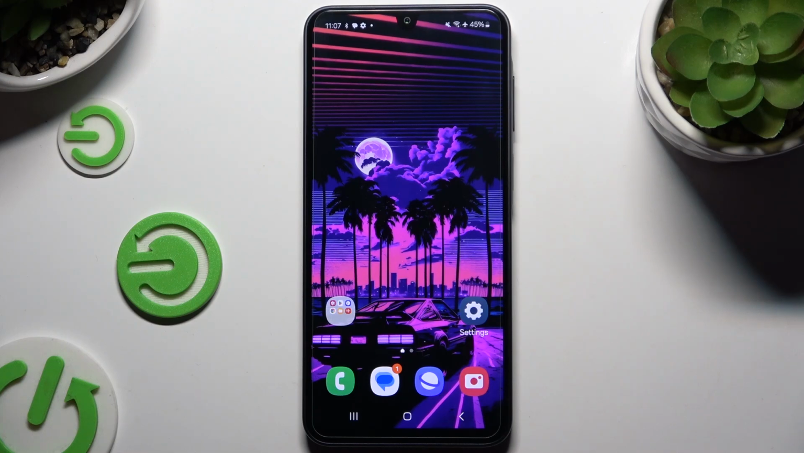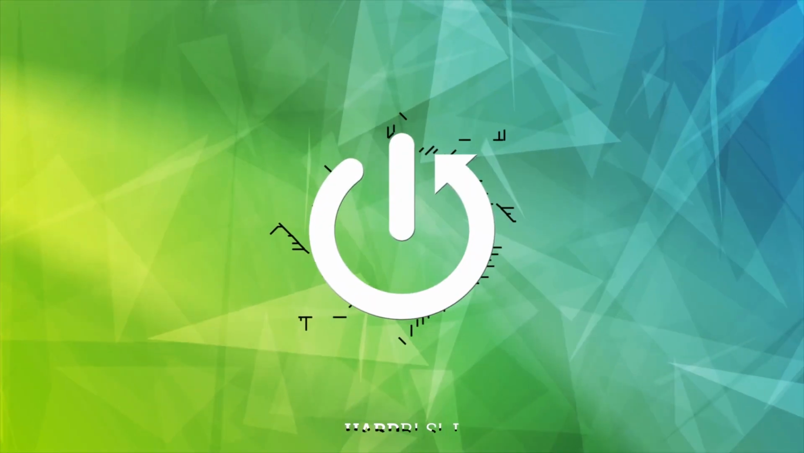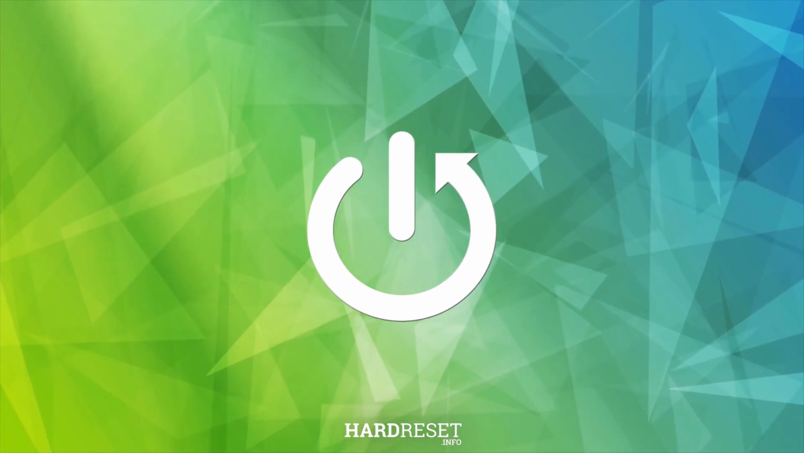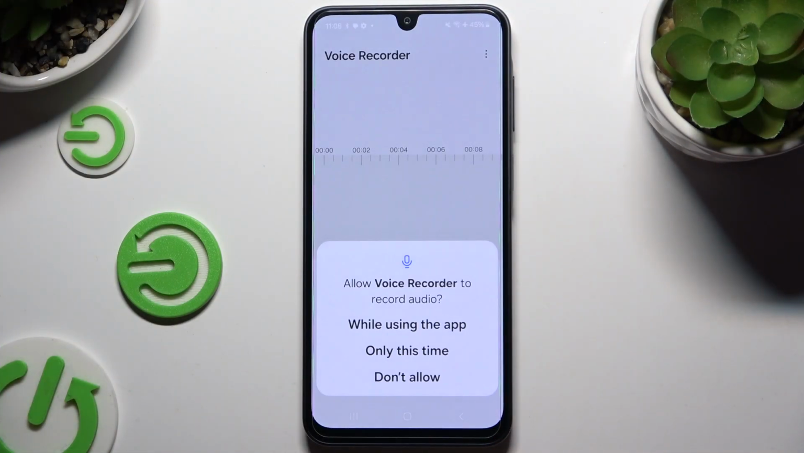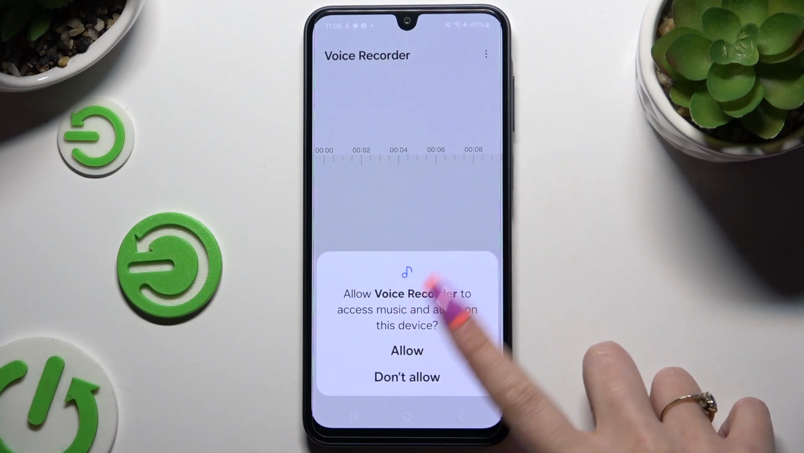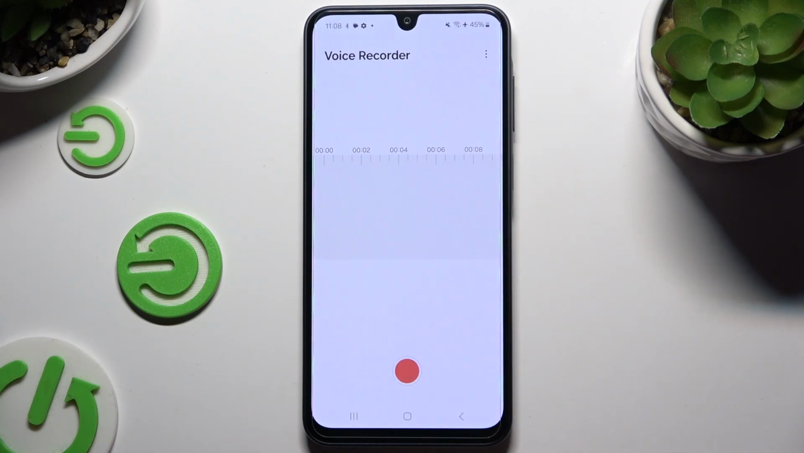In front of me is Samsung Galaxy A16 and today I would like to show you how you can operate voice recorder. Begin by opening Recorder app and tapping on while using the app and allow in the pop-ups.